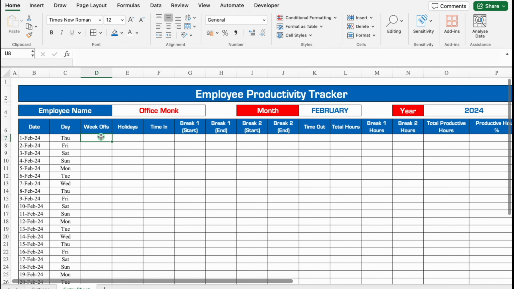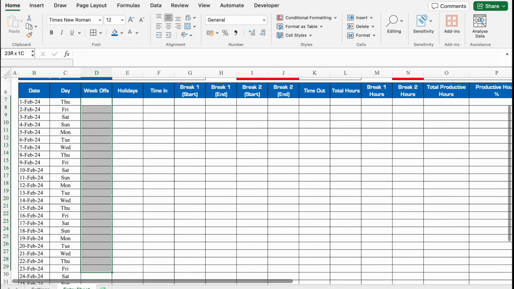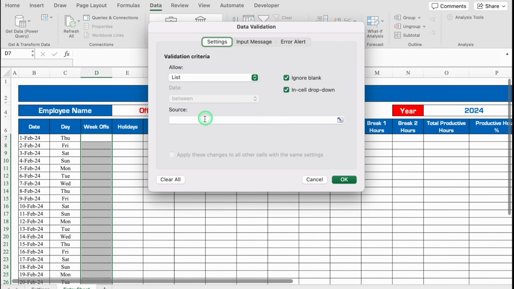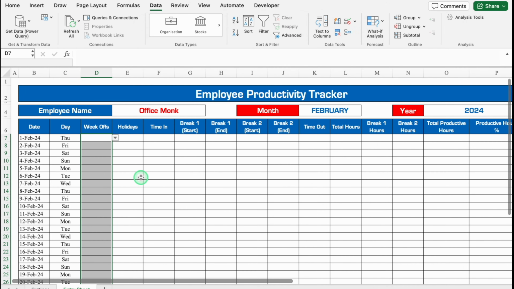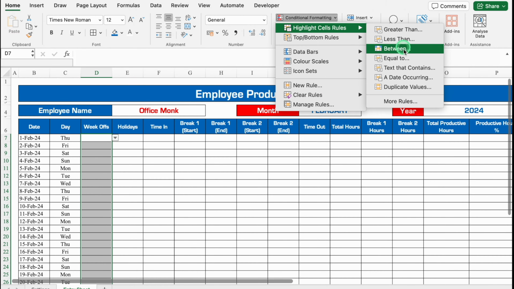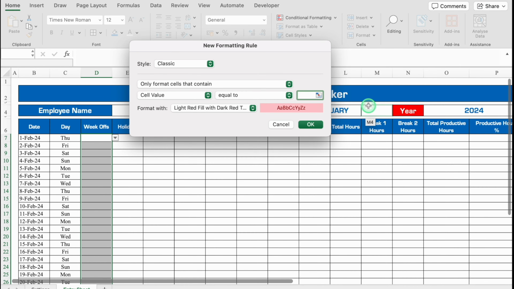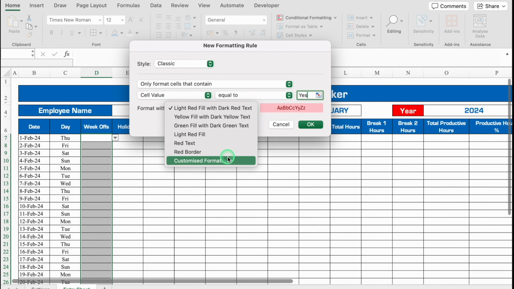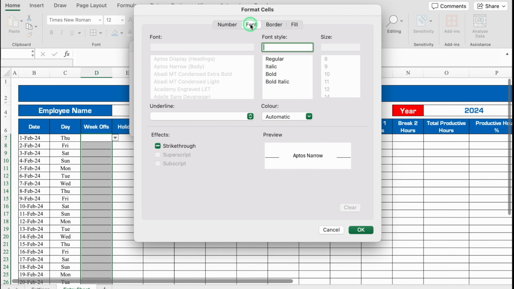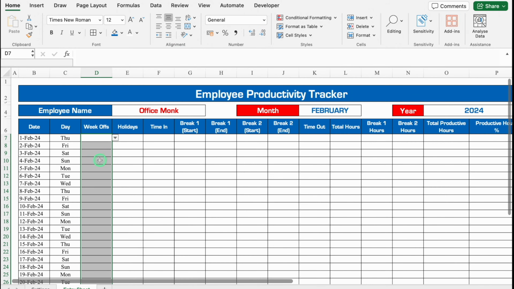We will click just under Week Offs and select till end. We'll go to Data, Data Validation. From here we will select List, Source. We will just type yes and do OK. We will leave it selected. We'll go to Home, Conditional Formatting, Highlight Cell Rules, Equal To, and over here we will type yes. We'll click on the drop down, Custom Format, Fill, and from here we will select green color. Font will be white and we'll do OK. So whenever we have a week off, we will select yes.